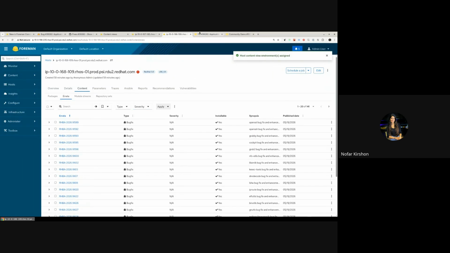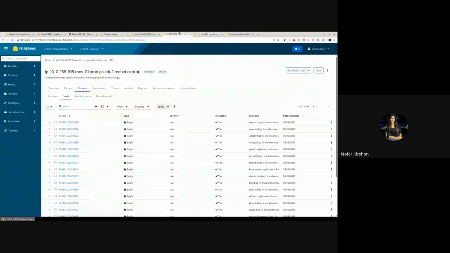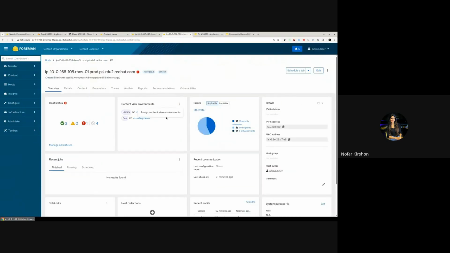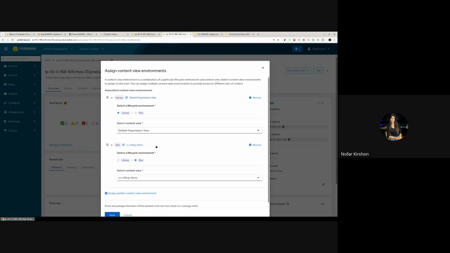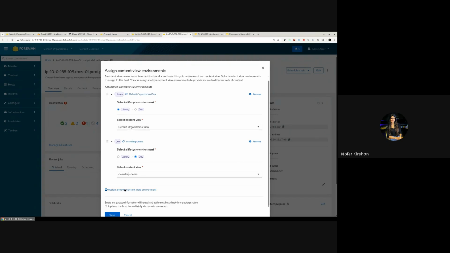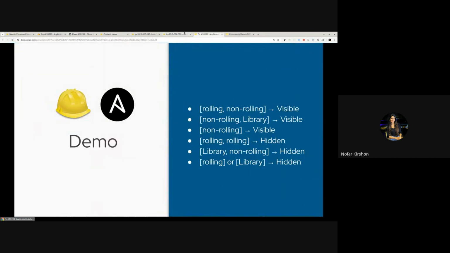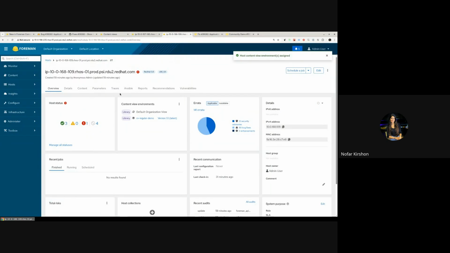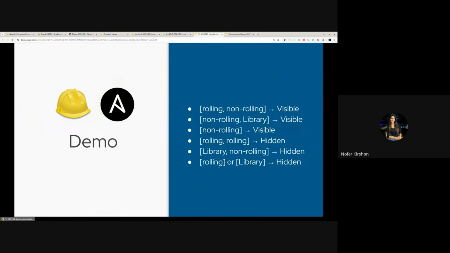Yeah, it is, good. And 2 last ones, we have library and non-rolling. That should be quick. Library and non-rolling. Yes, this is the right order. Great. It's hidden. And lastly, it's rolling on library.